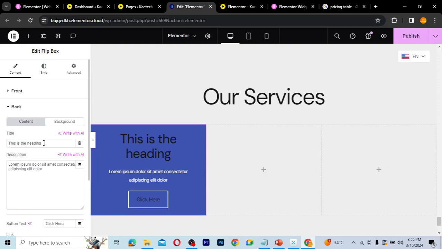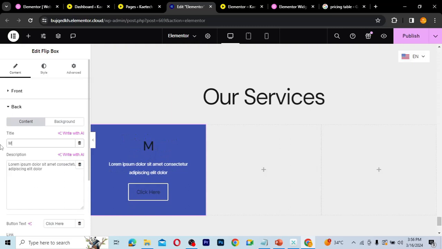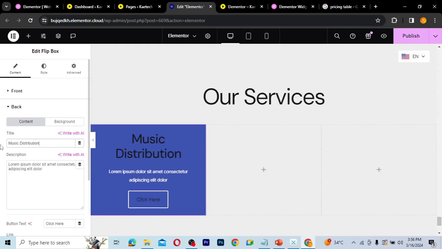Now over here, you can either give a heading or not. Let's say we want to give a heading like maybe music distribution. Let's say we're giving this kind of heading. Of course, if it is too much, we can just reduce the text over here. Now you can add more text that you want to add to it.